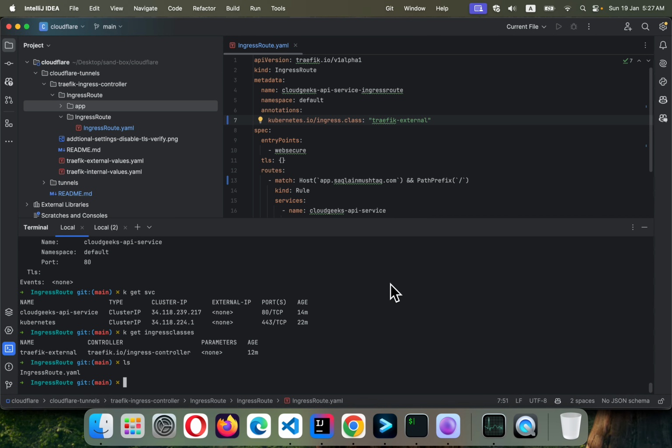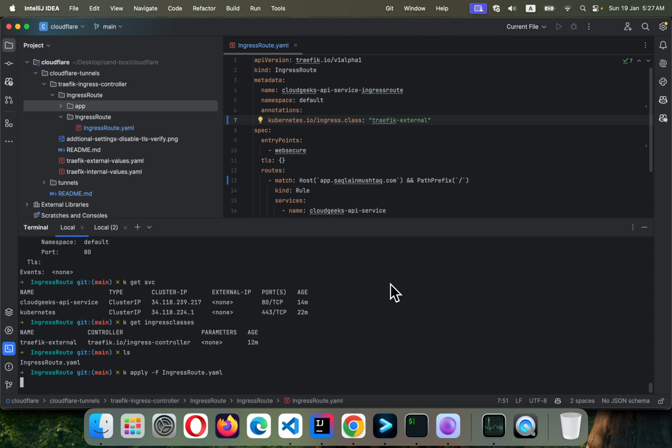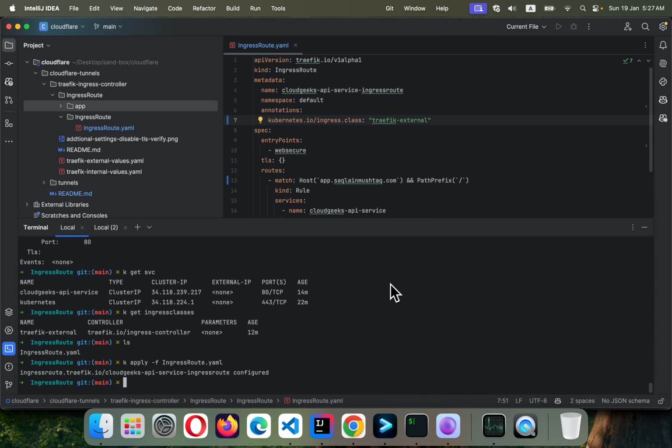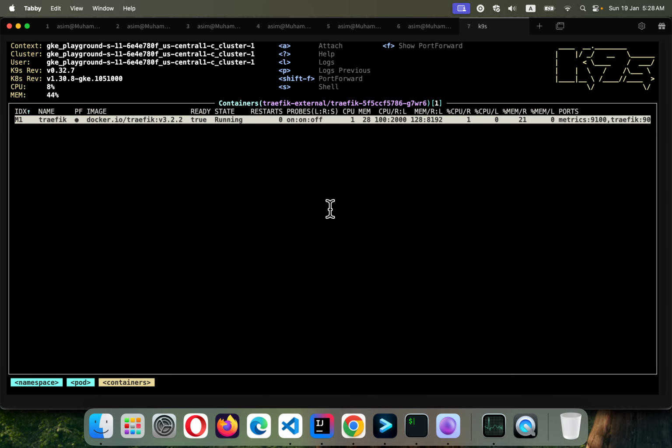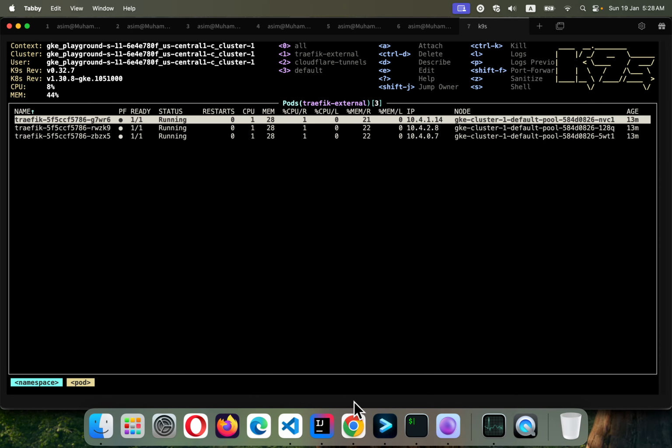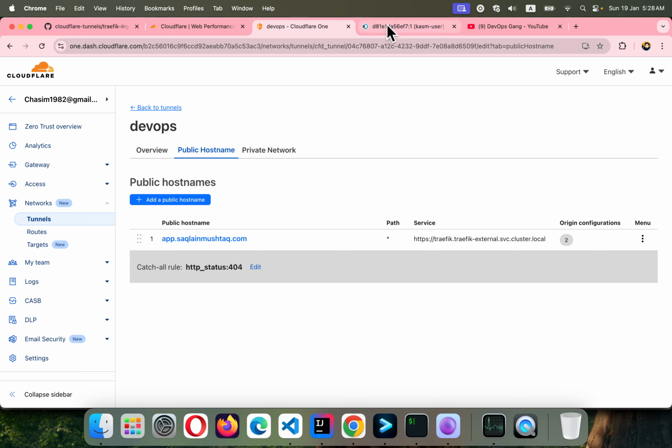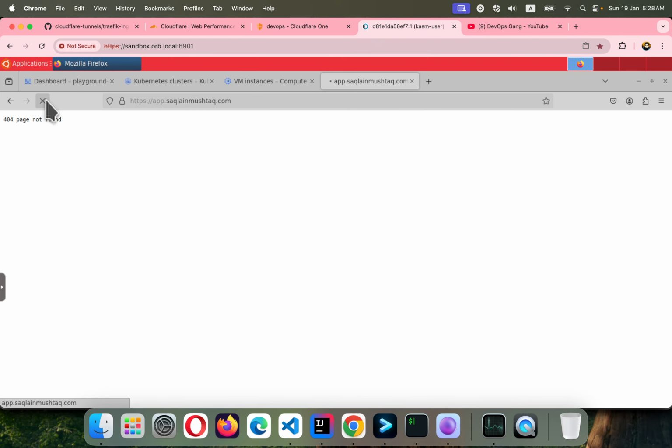So regarding that, what we need to do is kubectl apply to make sure we are using the right ingress class, right? So let's try to apply this Traefik external, so it is configured. Now let me navigate to the section where we can see the stuff regarding the application.